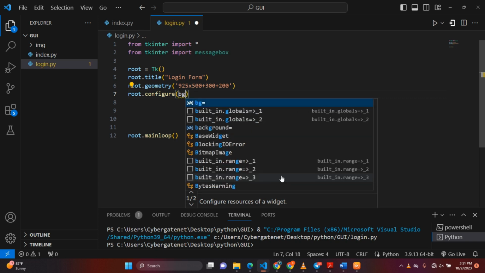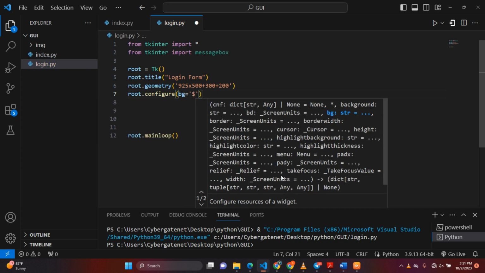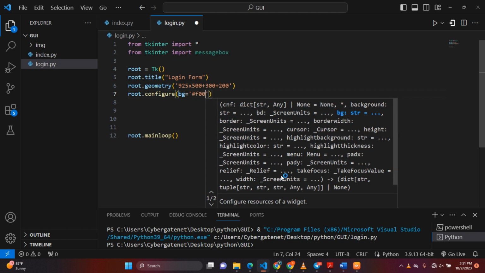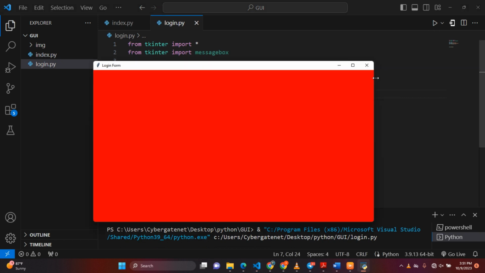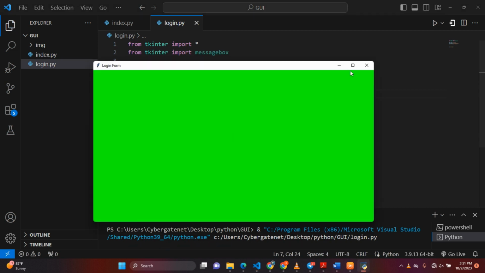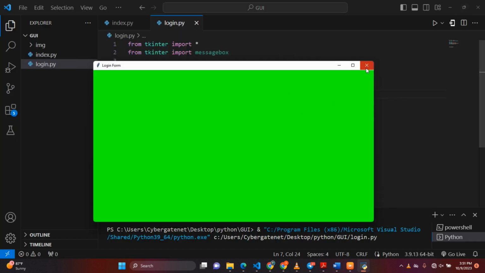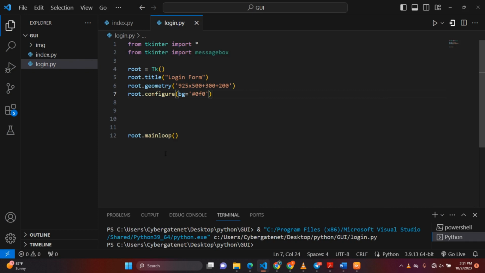If I set it to, for example, red, using a hexadecimal color, and I save, you see that it's going to be a red box. If I want it to be green, I can do that, and if I run it, it's going to be green. You can expand, minimize, maximize, and so on. But I want it to be white, so I'm going to do FFF, which makes it white.